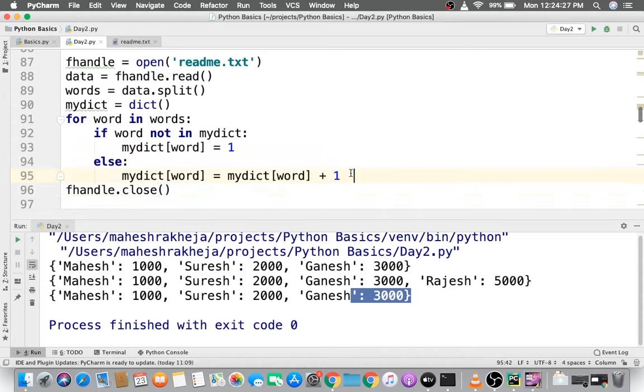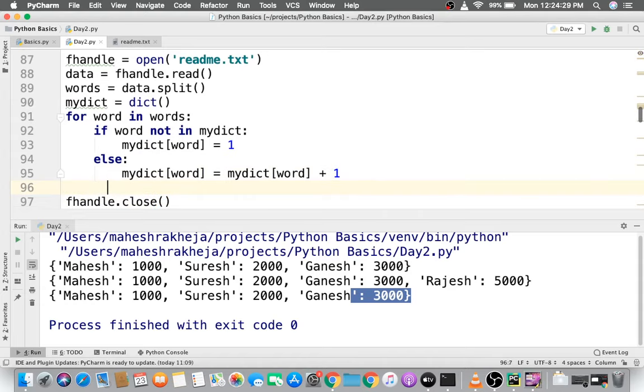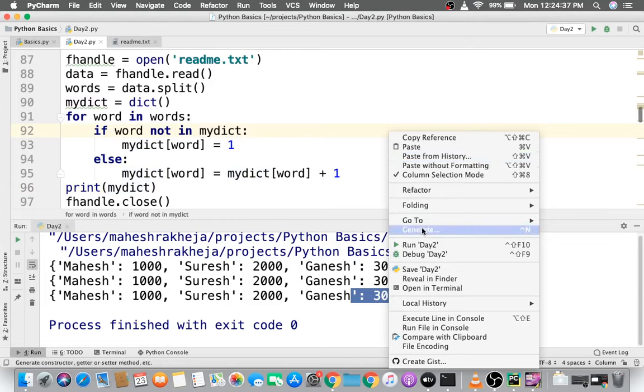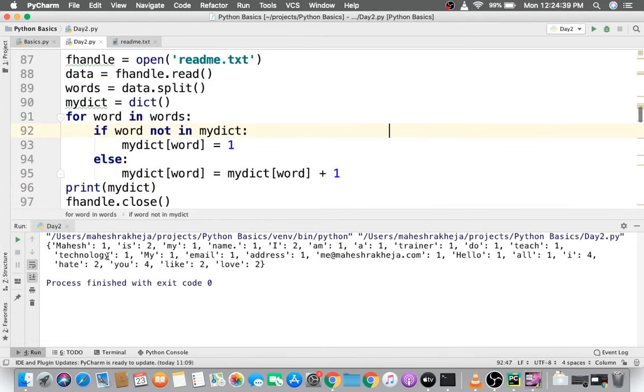Now if I go ahead like this and I just print my dict, let's execute this program. As soon as I execute this, you can see Mahesh occurred 1 time, is occurred 2 times, and so on. Whereas hate occurred 2 times, you occurred 2 times, like occurred 2 times, love occurred 2 times.